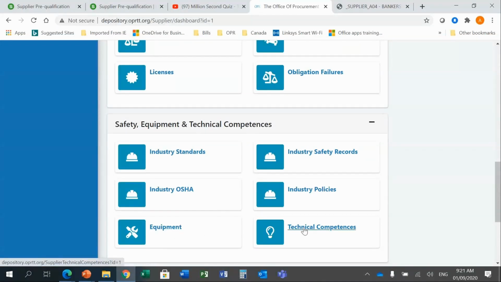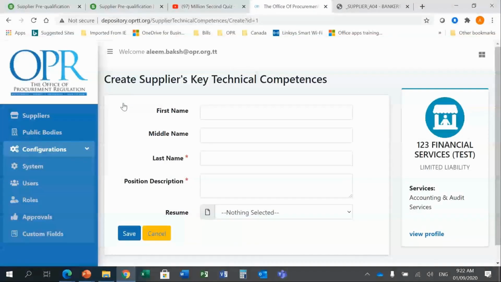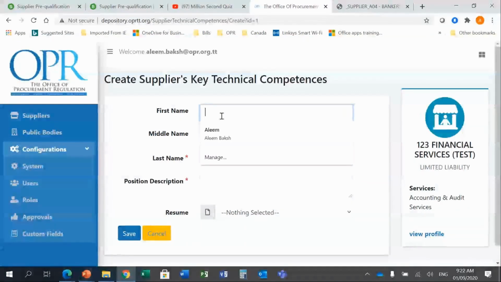Now let's look at the technical competences. We want to be able to capture the technical competencies of the key personnel in the organization. Again, this is to demonstrate that the organization has the capacity, the human capacity, to do the job. All right, so let's specify the person's name.